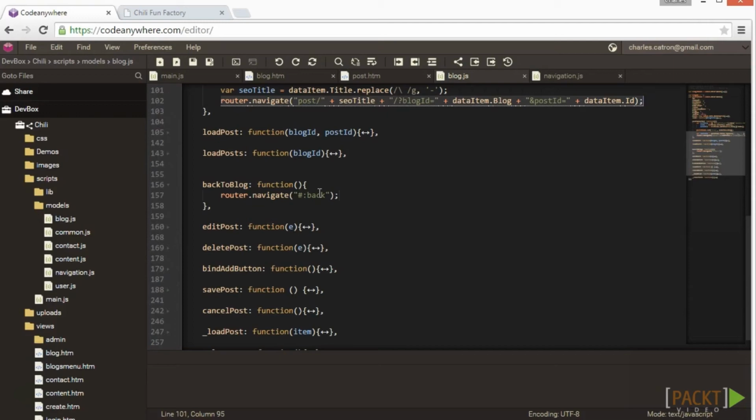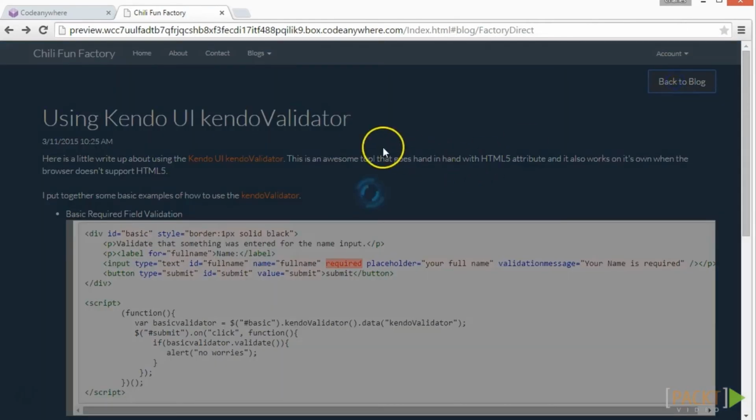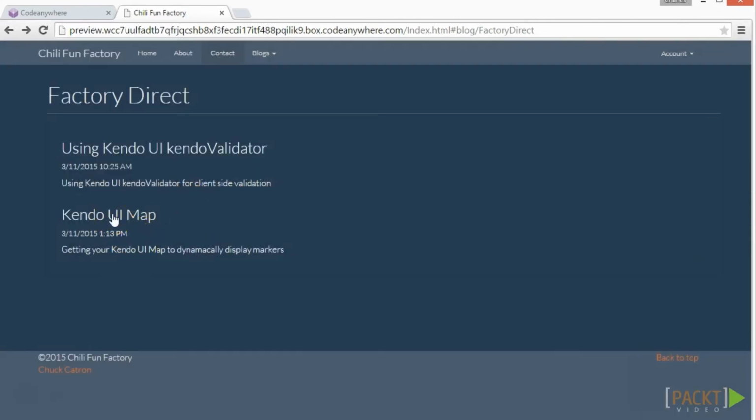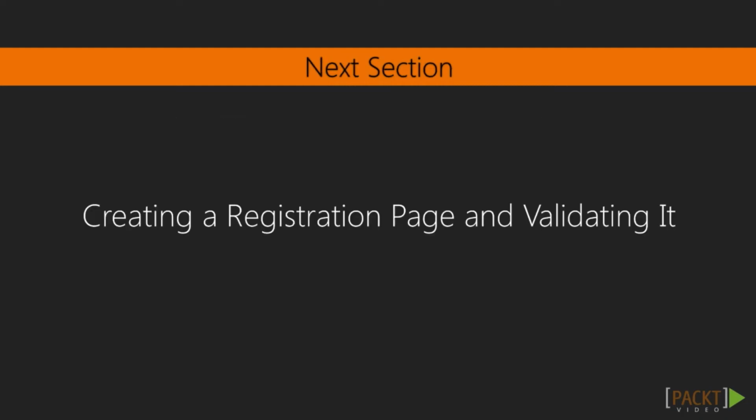Okay, let's refresh our site and make sure that everything is working. Start off in the blog list and verify that the blog post list is displayed. That was awesome. We have a sweet blog post list working, and we can select a post to read. And as a bonus, we can go back to the full listing of posts. Next, we are going to take a look at some form stuff by creating a registration page.